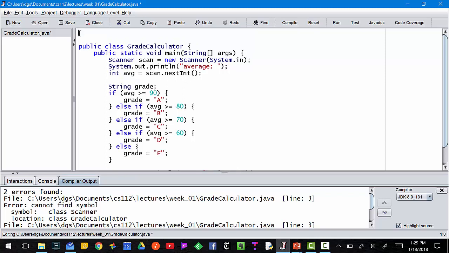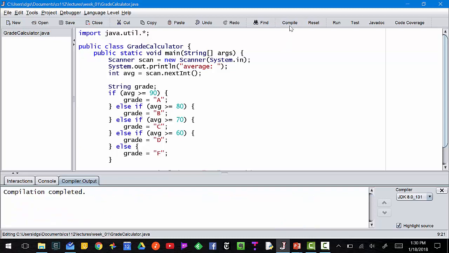It has a bunch of different packages. And we have to come up here before the class and import that package. It's called the java.util package. And so we're going to import it like this. import java.util.*; And now we're telling the compiler where to find the Scanner class. So if I save this and compile, you'll see that error goes away.